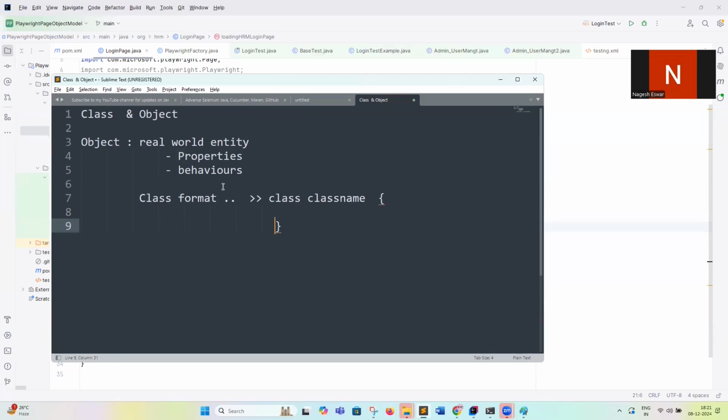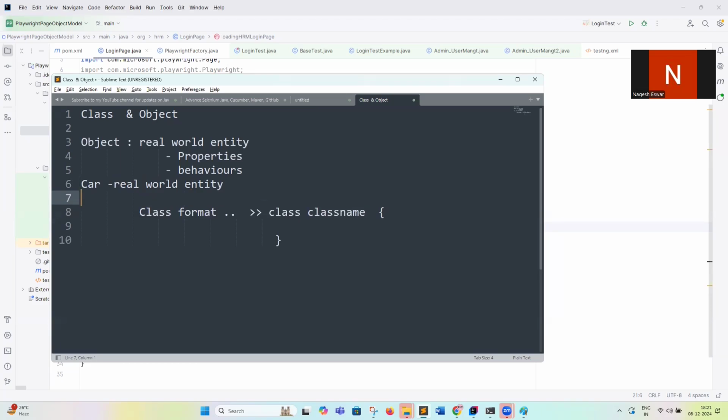Suppose if you take a car as my object. So car is my real world entity, and every car has some kind of properties and behaviors. Not only car, you can take any object. You can think of real time ATM. ATM is an object, so ATM has some properties and some behavior. Student is a real world entity. Student has some properties and some behaviors. Anything is a real world object.